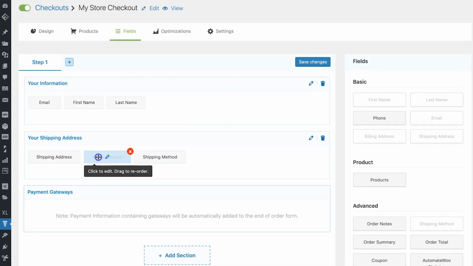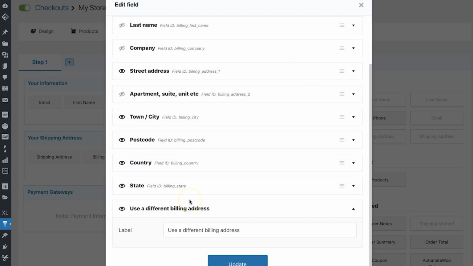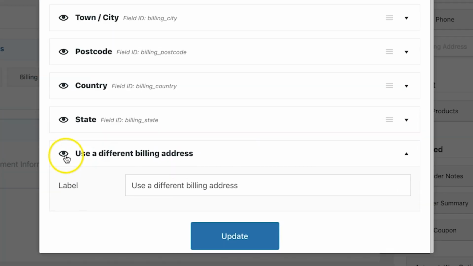And after that, click on the billing address, edit the pencil icon here, and go into use different billing address. Make sure the eye icon is turned on so this option is visible. You can go with the default label or use a custom label, and that's it.